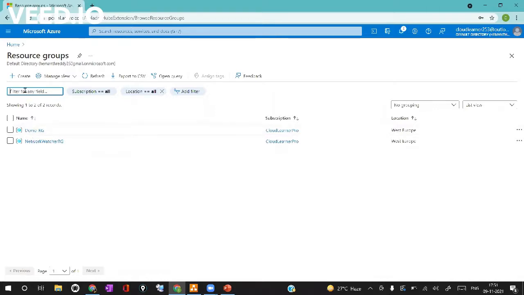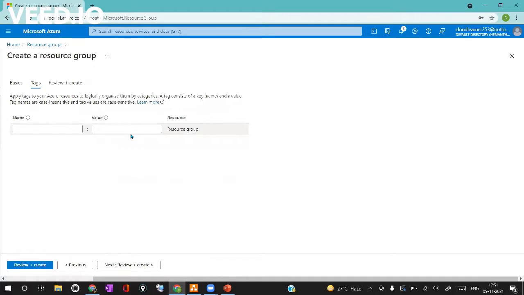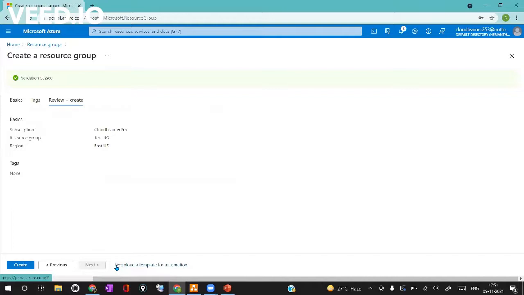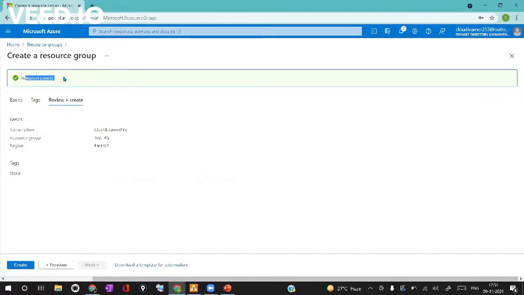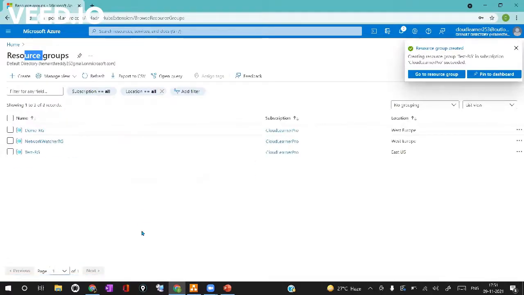To create a resource group, click on create button and you'll have to provide details like which region you want to create a resource group and what is the name of your resource group. I want to call my resource group name as test RG. And if you want to give any tags, you can give the tags. If you don't want to give any value here, you can click on review create. Now validation is passed and I'm going to create the resource group. Click on create to create a resource group.